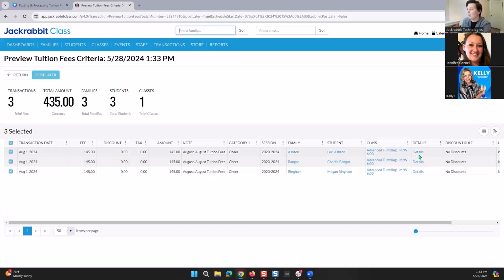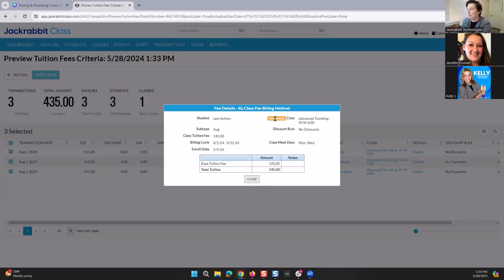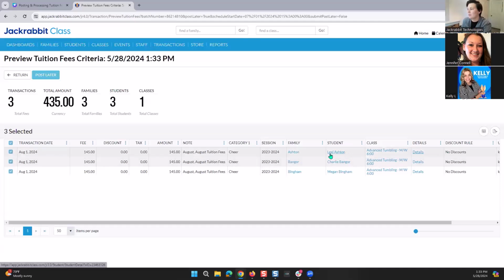And if you have any questions when you're looking at this, you can click details and it's showing exactly what's going on. So there's no prorating. This is the class that it's going through. This is when the class meets. This is the billing cycle, the enroll date, all of that good information is right here. If you have a specific question of a specific family when you're going through this, you can click the name of the family and it'll take you through that. I'm going to show you that in a little bit.